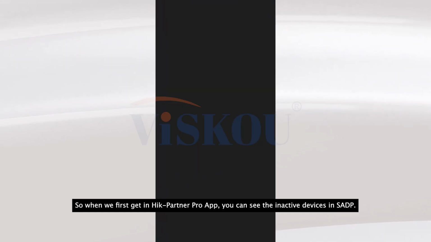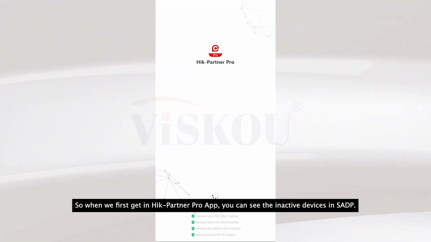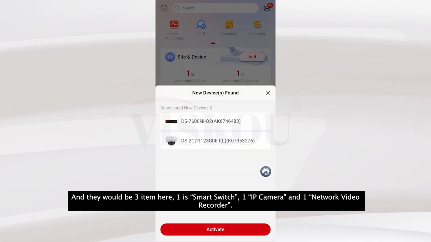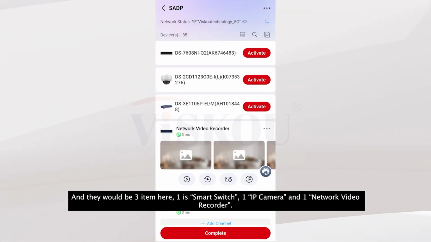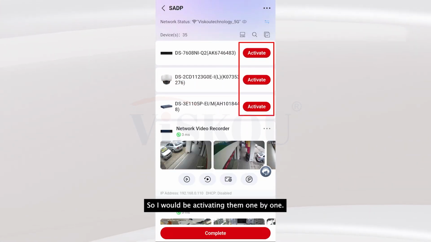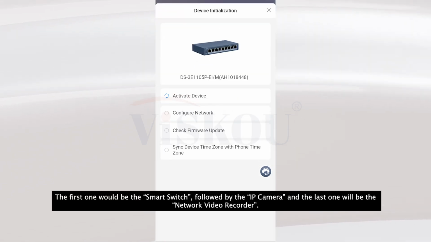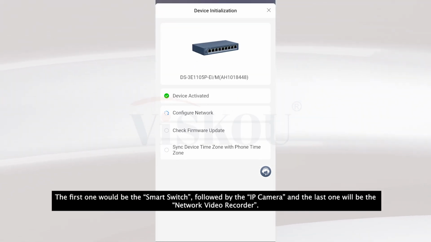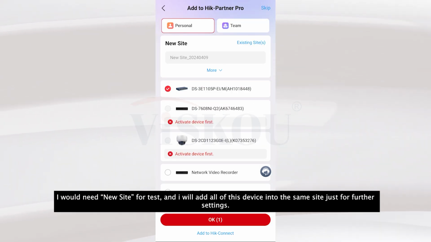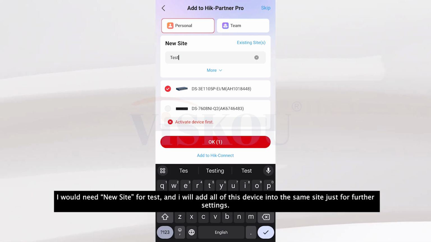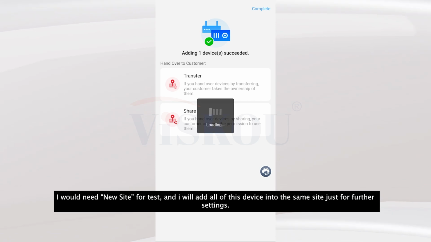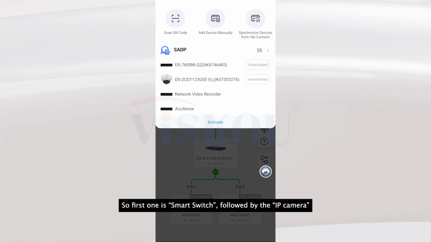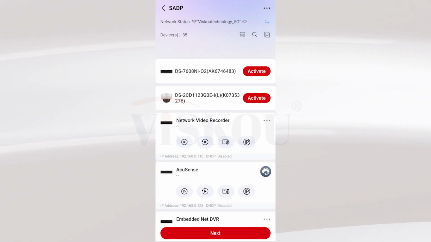So when we first get in HPP, you can see the inactive devices in SATP, and there will be 3 here, 1 switch, 1 IP camera, and 1 recorder. So I will be activating them one by one. The first one will be the switch, followed by the IP camera, and the last one will be the recorder. I will name the site as test, and I will add all of these devices into the same site just for further settings. So first one is the switch, followed by the IP camera.